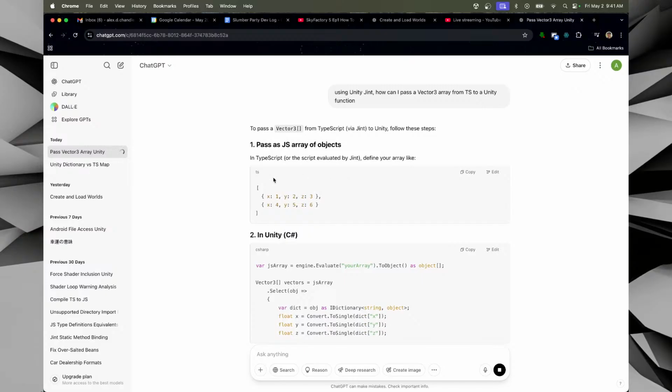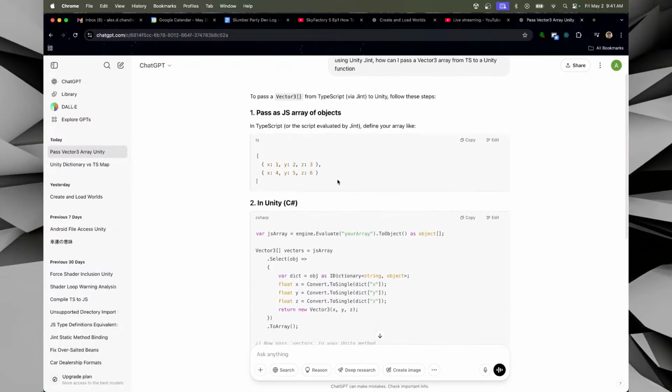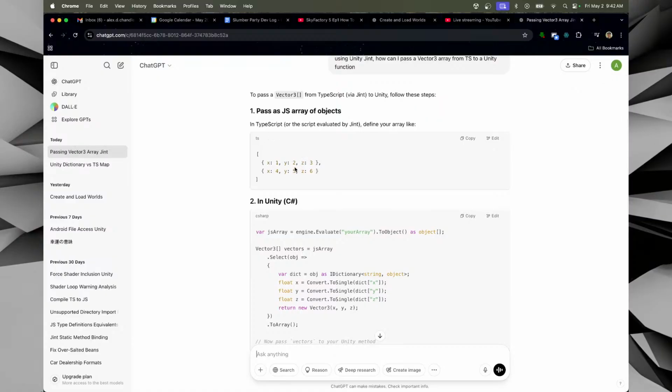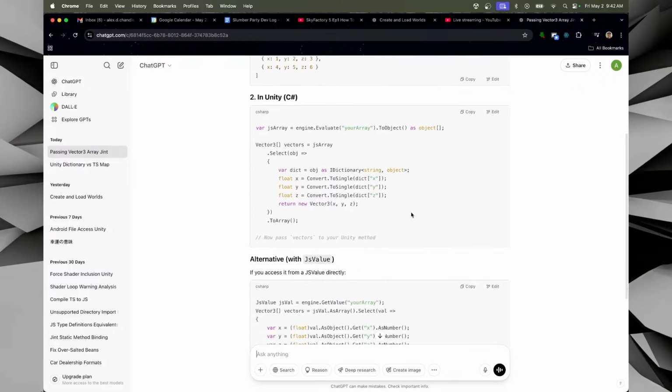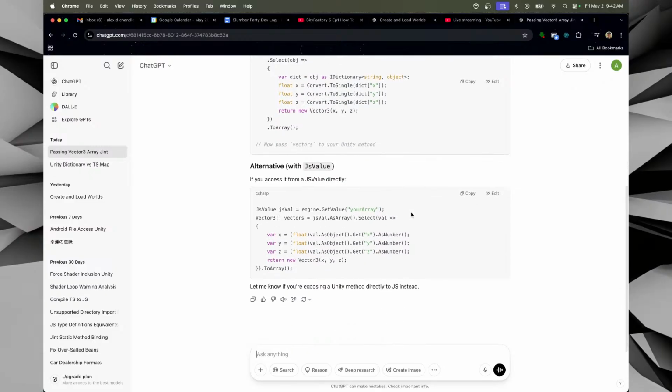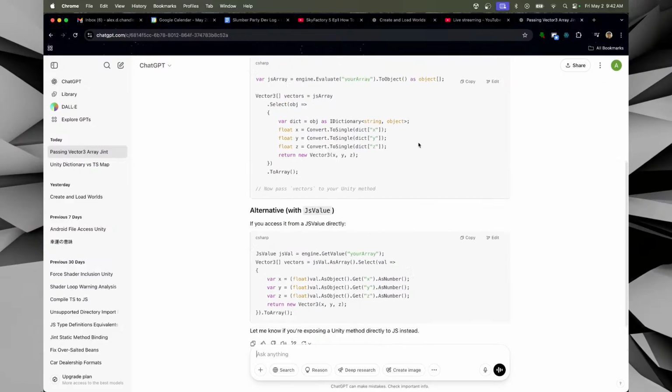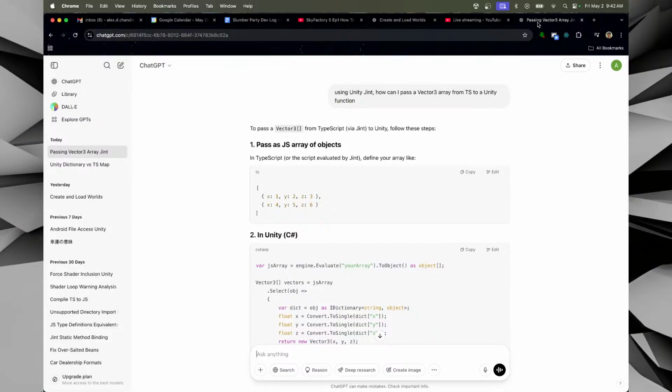JavaScript array of objects and TypeScript with the value. Okay, that seems actually somewhat reasonable. We have this done more or less. JavaScript array engine evaluate your array to object. I feel like the way that we're doing it is just as good. This doesn't seem like it's any better, even if this is real. Although I think it could be.